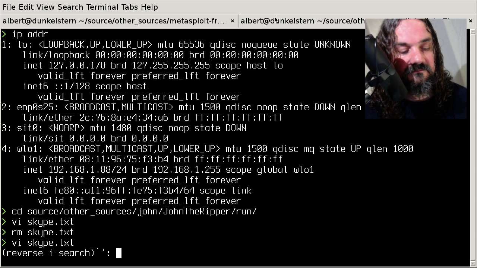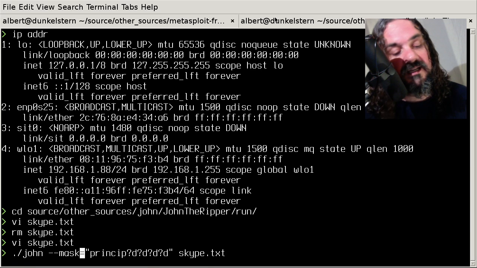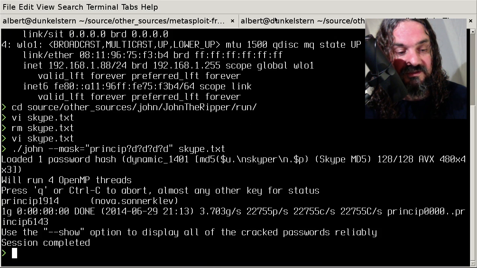And I'm going to run John the Ripper. And now I happen to know that the password starts with princip and then 4 digits. And this princip is actually because today is 100 years ago, the start of the Great War, the First World War. And the guy who fired the gun was called Princip, his last name. And the year was 1914.